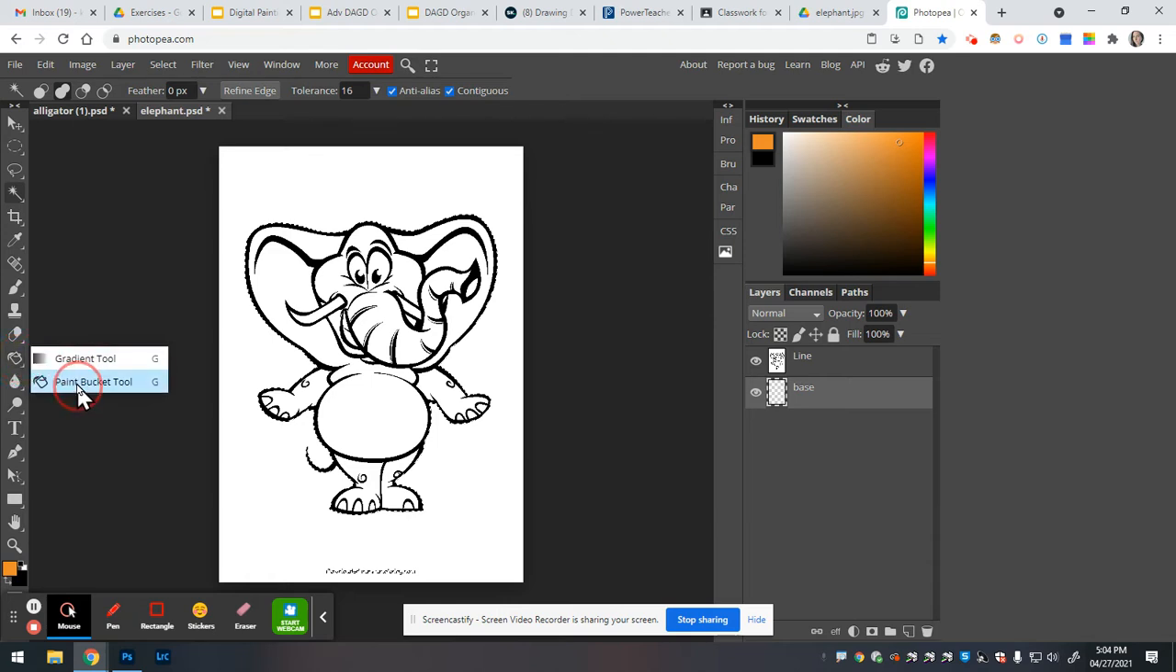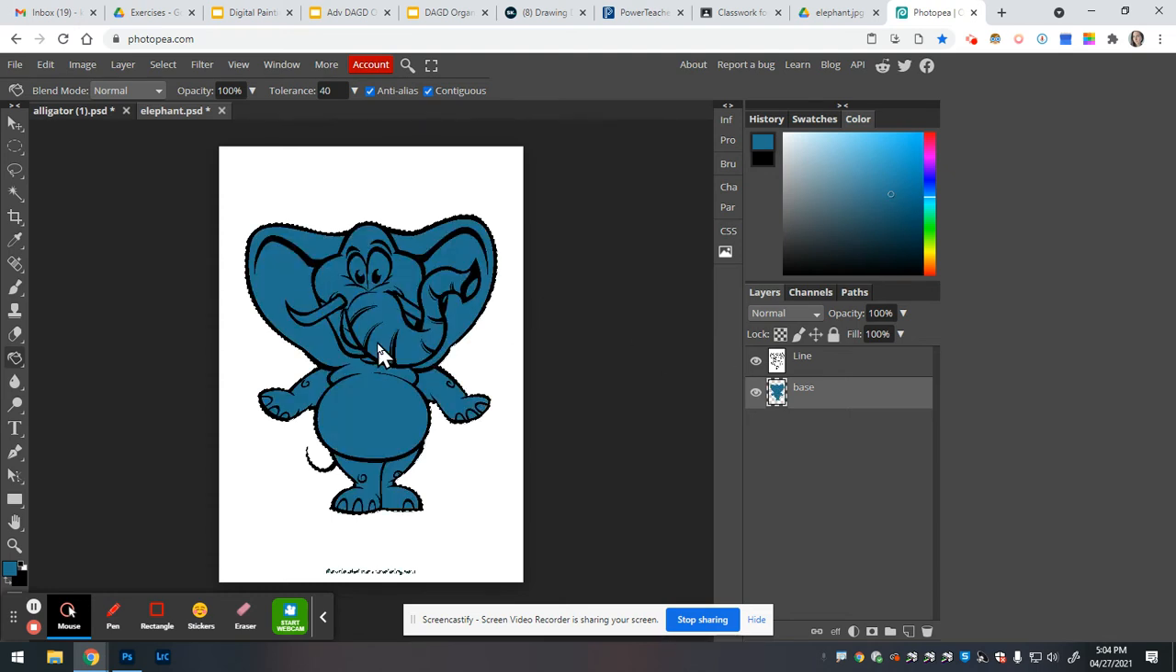I'm going to use the paint bucket tool, and I'm going to choose a color from my color picker as to what I want my elephant to be. So I'm going to do this lovely blue-gray, and I'm going to click on it, and it'll fill it. Feels a little dark, so I'm going to go a little lighter. So I'm going to change it until I find one that I like. Okay. So I like that shape.